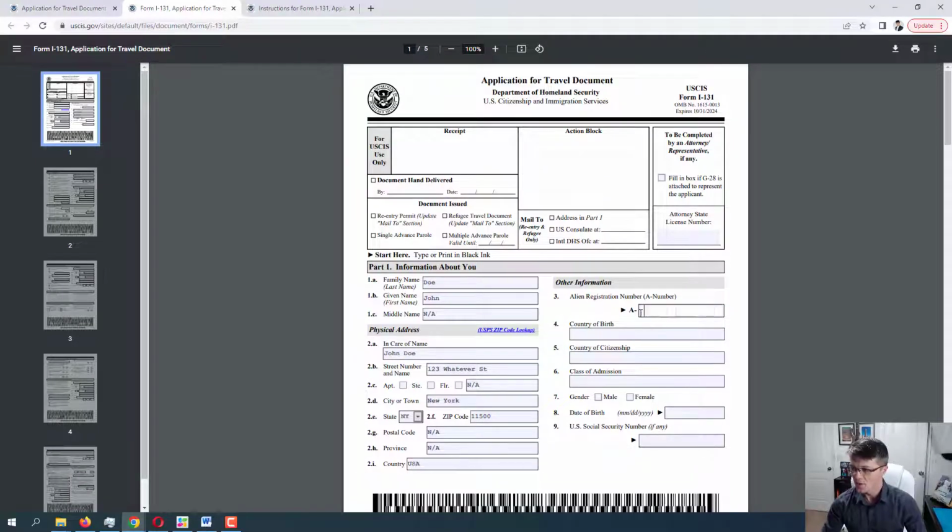Other information. Okay, so alien registration number, A number. Most immigrants that have an immigration case, whatever kind of immigration case in process, have an alien registration number. So you put that here. Country of birth, in this example, is going to be Brazil. Country of citizenship, still Brazil.